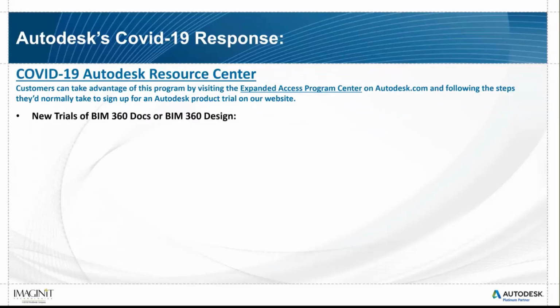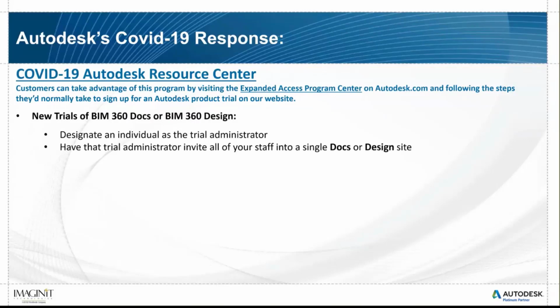So again, when we're talking about if you don't own BIM 360 at all right now, it's actually quite simple. In this case, you would just pick someone in your firm to be the trial administrator. And all that they would do is they would use their email to set up a trial site for either Docs or for Design. If you're going to use Design, you don't need to do one for Docs because Design has all of Docs in it. But if you're just going to use Docs just for file transfer and other things I'll show you here, then of course you could just sign up for Docs. So have that one person go in there, and what they can do is they will just invite everyone in your firm into the site, and then you'll have access to the software for your entire firm.